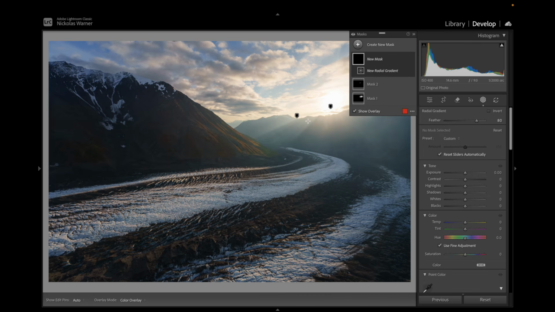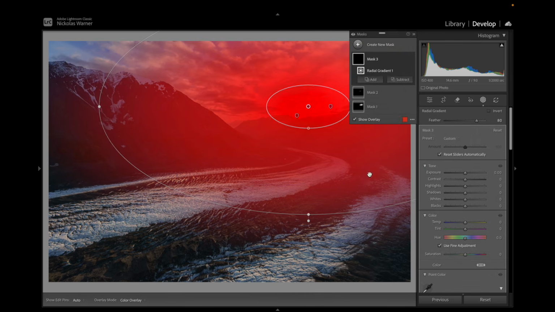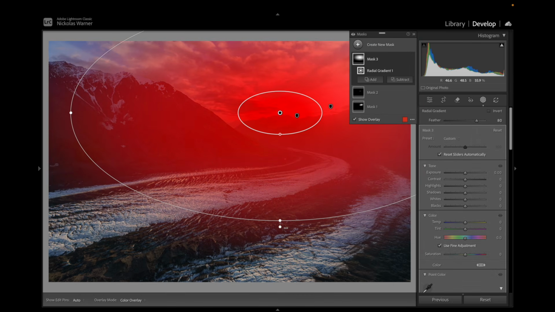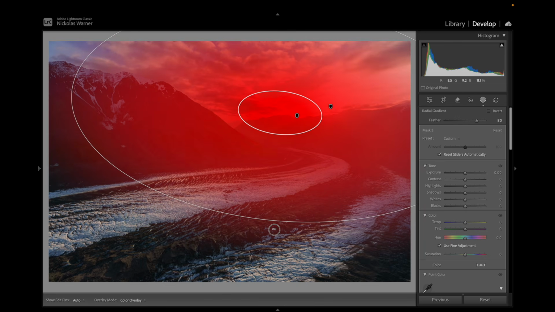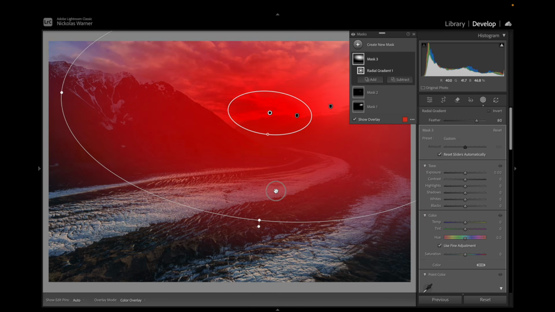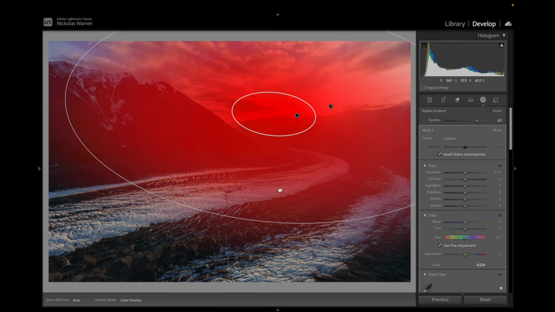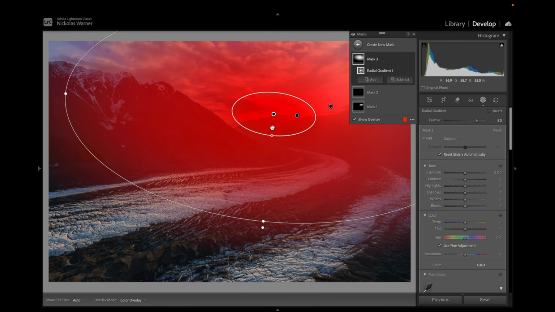So we're going to use a radial gradient, a very, very big one, right over the main focal point of the image, just like that. So let's say kind of split the difference, put it right there. You could take away some of that feathering, something like that.